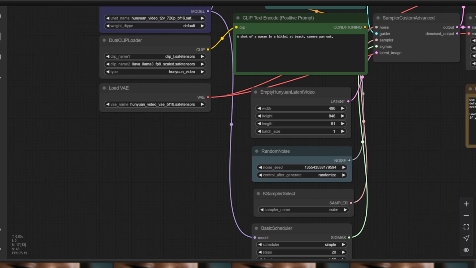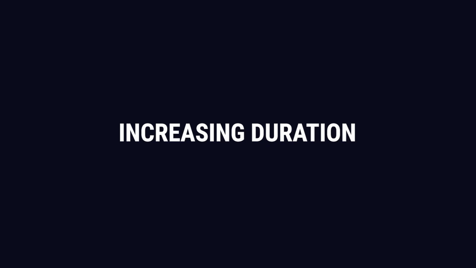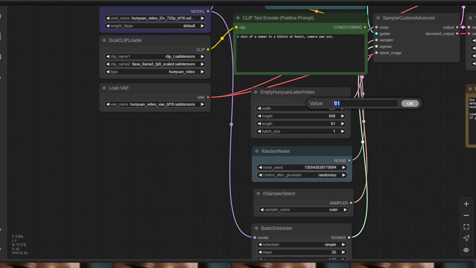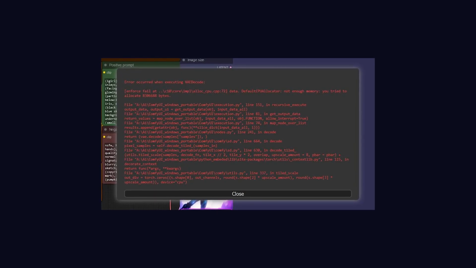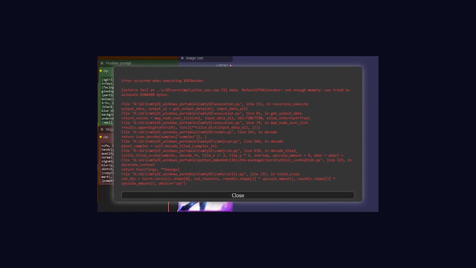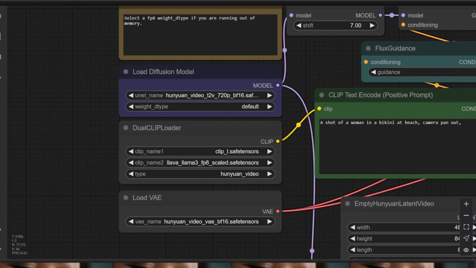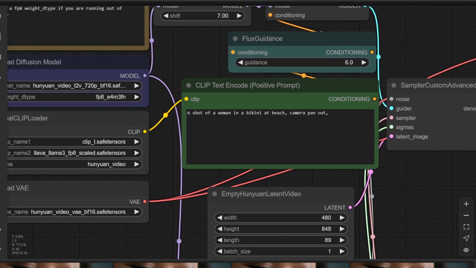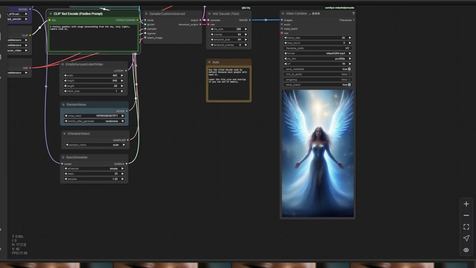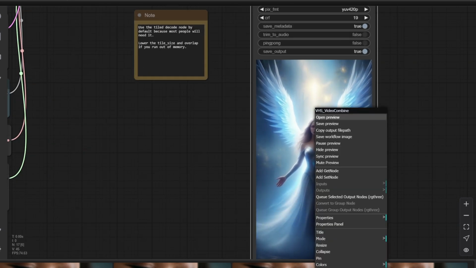Now, the next burning question you're going to have is, how do I increase my duration? Obviously, you need to increase the frame size, but one way or the other, based on your GPU memory, you're going to run into this error called out-of-memory error. When this happens, it is time to change the weight type. Go back to the Diffusion Model node, and change weight_dtype to any FP8 version so the necessary compressions can be applied. With this, you'll be able to generate even longer video.